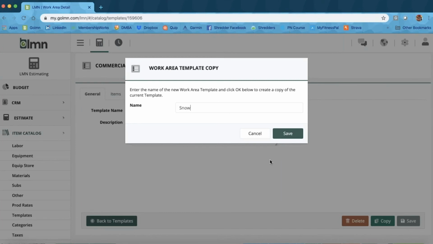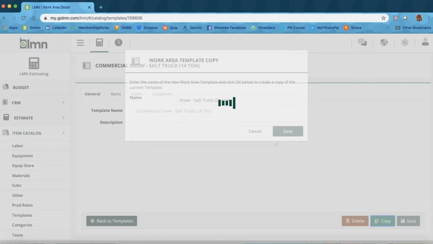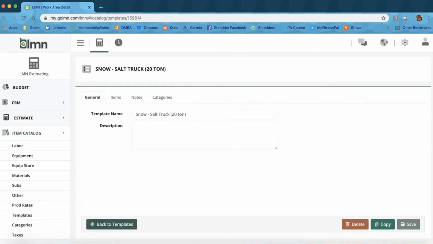So I could say snow, so this one's a monster salter, and I want to build this into my template for the first time. So I've copied my template. This saves me building one from scratch.